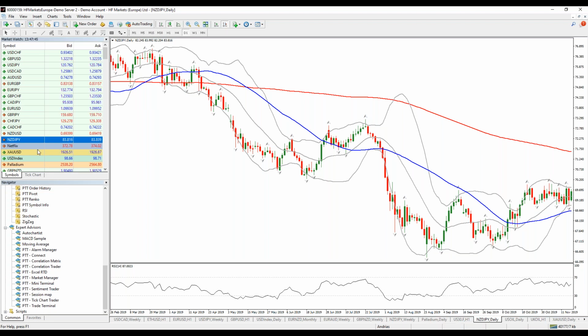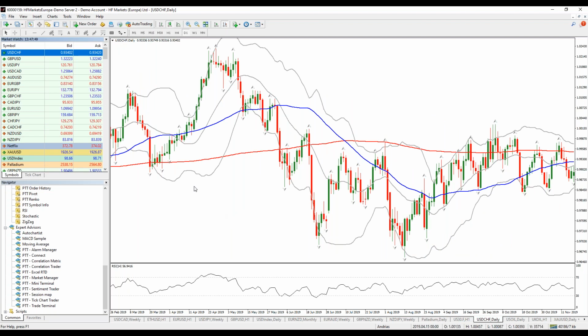Dollars. Oh, I'm using the wrong chart. Dollar Swiss. Yeah, it was Dollar Swiss. Here it is. So in this case, it was a downtrend.